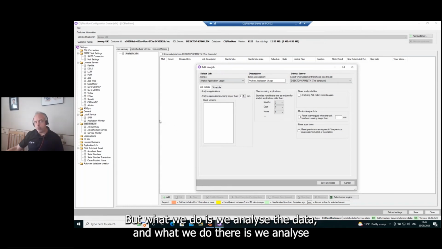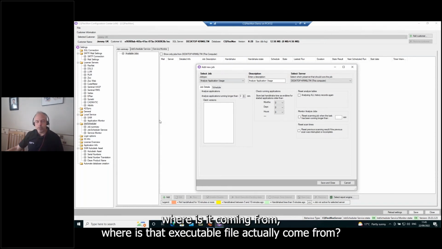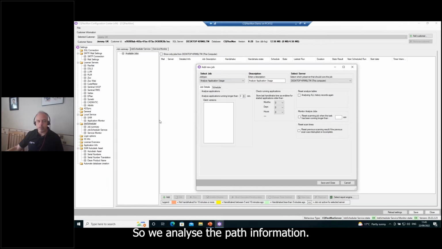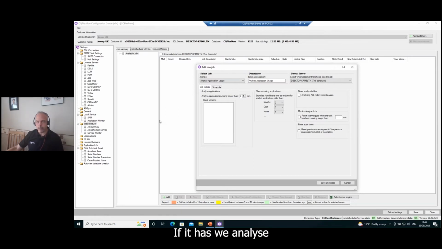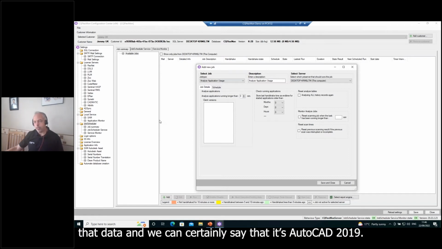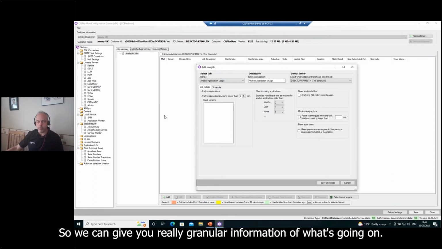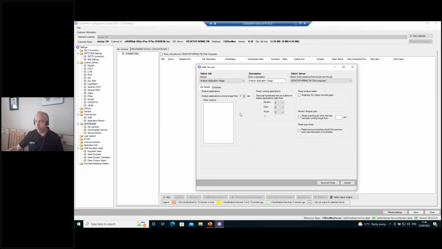And what we do there is we analyze, where has it come from? Where has that executable file actually come from? We analyze the path information. Has it come from a directory that says AutoCAD 2019 / ACAD.exe? If it has, we analyze the data, and we can certainly say that it's AutoCAD 2019. So we can give you really granular information of what's going on.